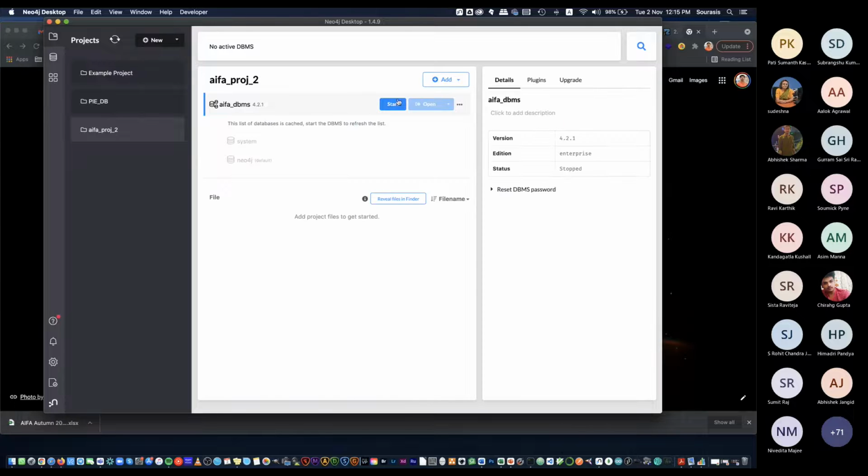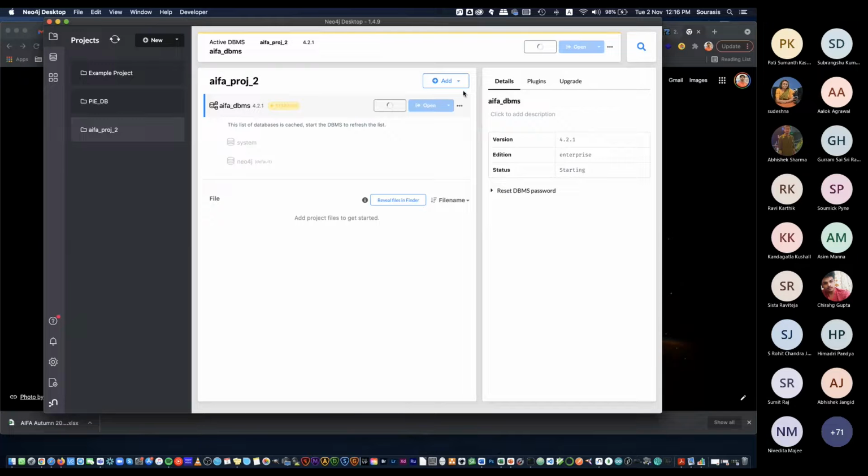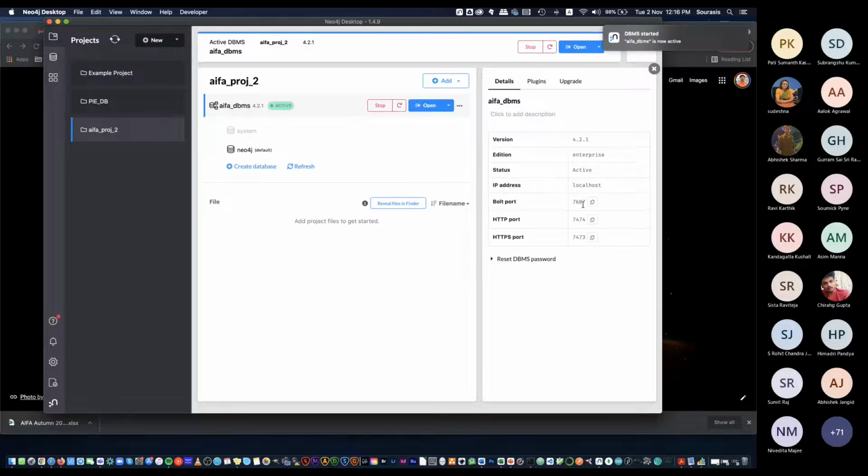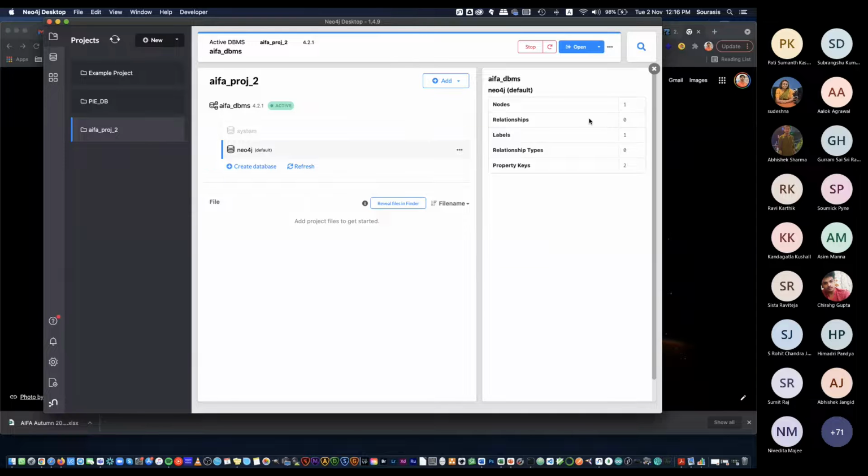So I have the DBMS, starting it. This is the bolt port, it is running. This is the database. Yeah, so the refresh was not working, but now it automatically came here, the 1.1 node, because the data was written, but this browser was not picking up. This GUI part was not picking up the insertion that I made from the script. Now that I restarted, it picked it up, and there are two properties.